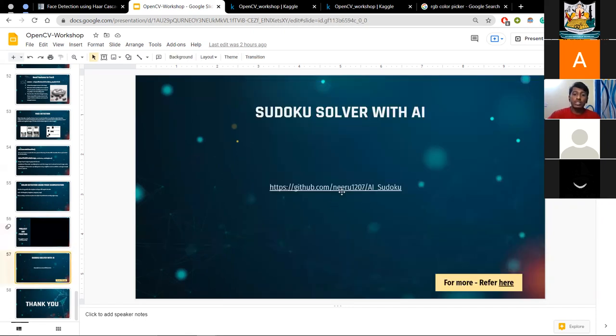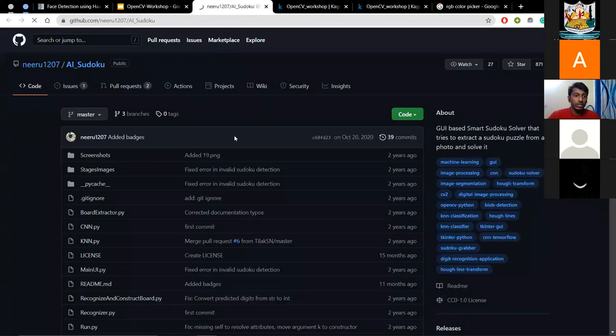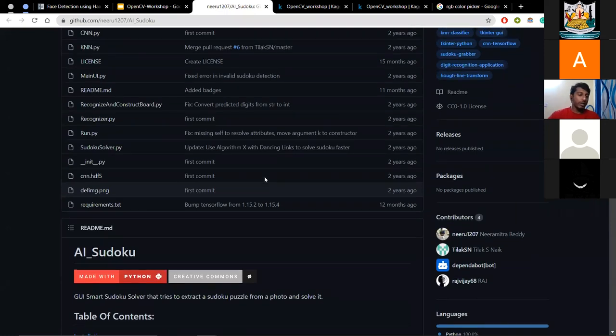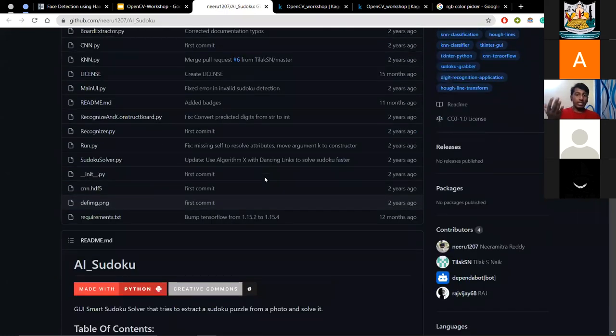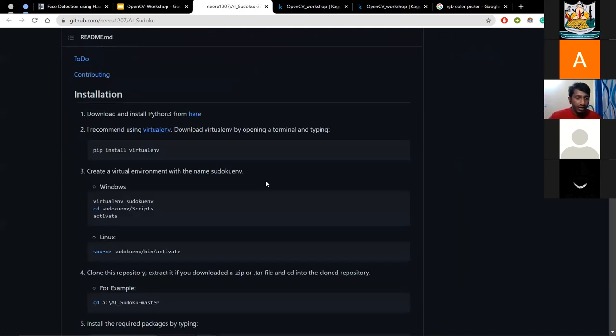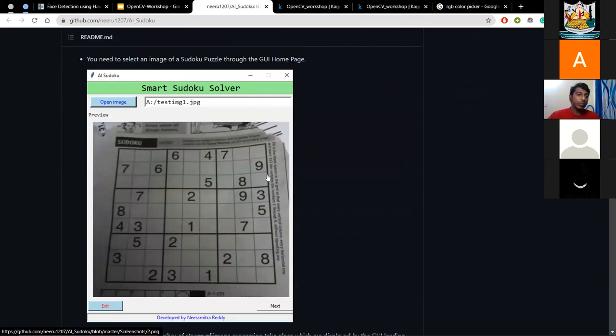Also, one more project is this AI Sudoku. This is something I liked very much, so I thought I'll share it with you. What it does is, you have a Sudoku, right? You take an image, it detects the Sudoku itself and solves it for you. A very cool thing. You just need to upload the image, and you need to find out the numbers here, right?